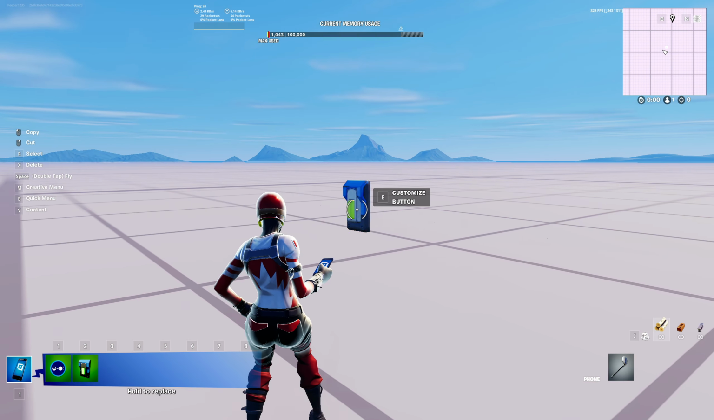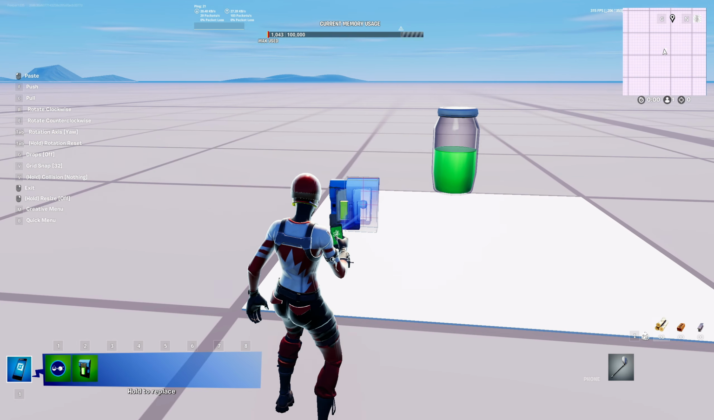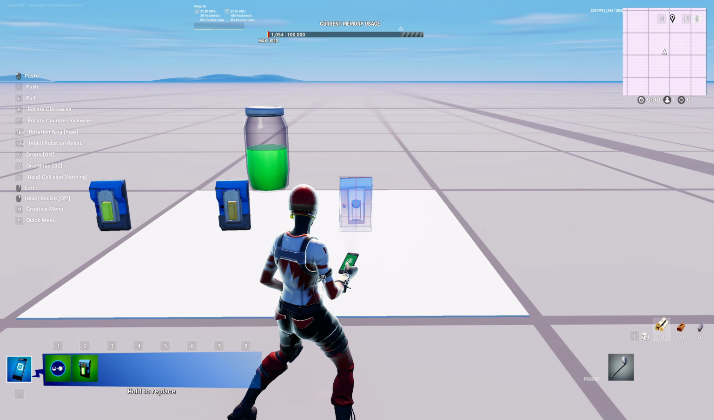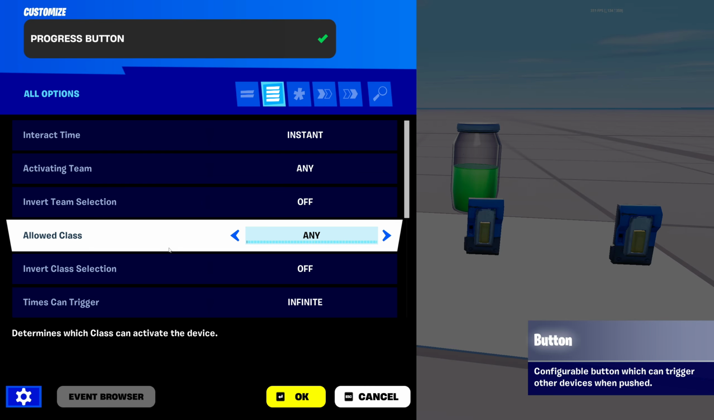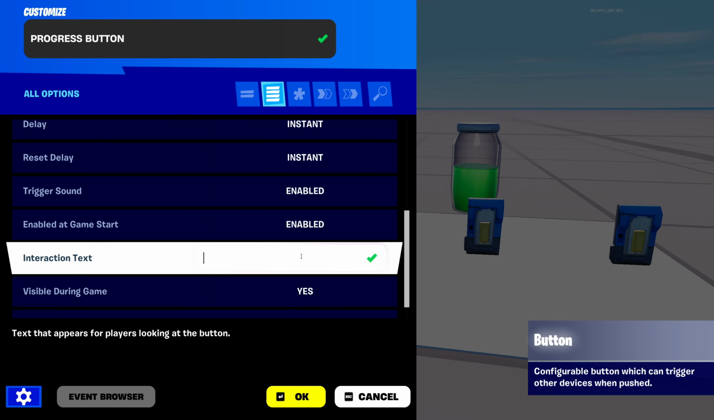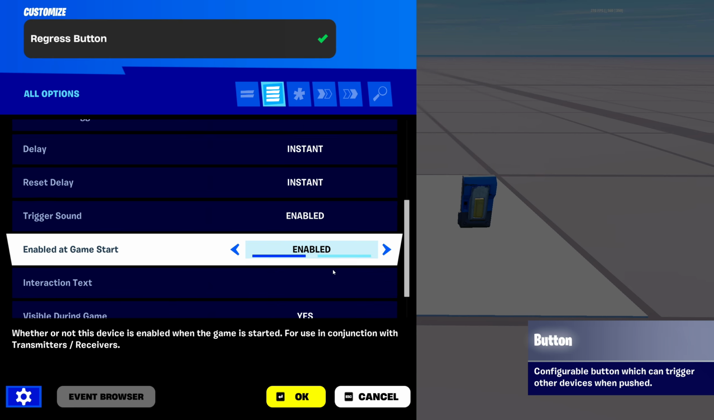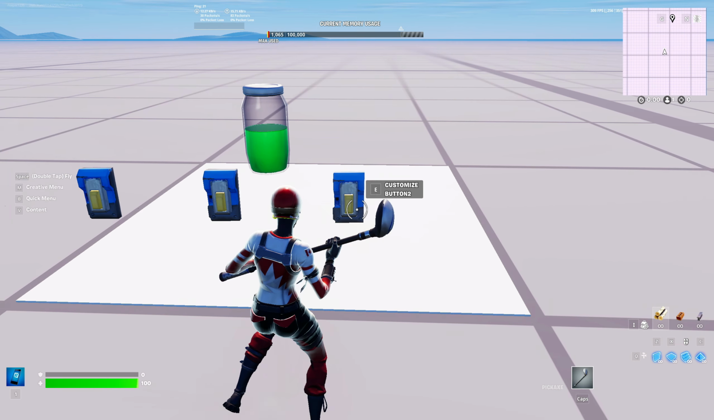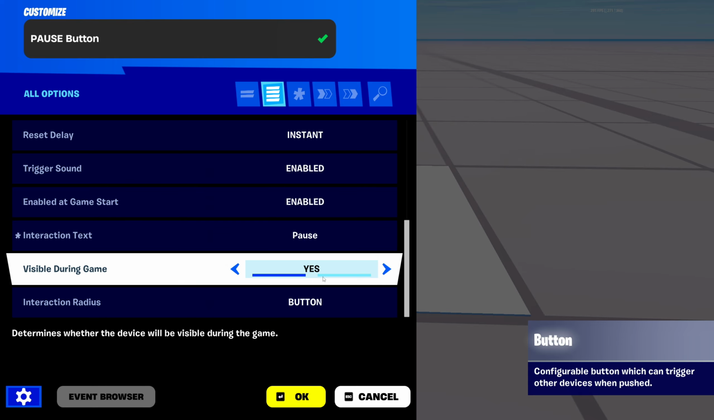So I'm going to link it up to a button now. So if I put my button right here, I have my button, and then I'm going to make a button for increasing and decreasing and then pause. So this button right here, I'm going to do progress button, and then I'm going to go over here and change the interact text to progress, and this one I'm going to do regress button, and then I'm going to come over here and do regress, and the third button I'm going to do pause button, and then I'm going to do pause. So this will pause it mid thing.